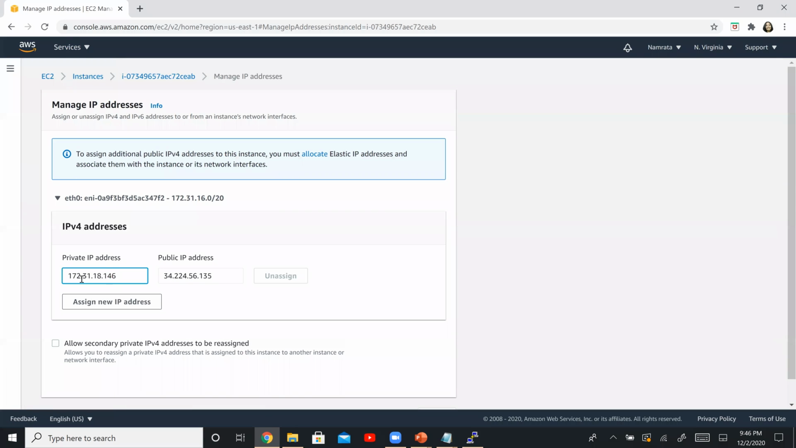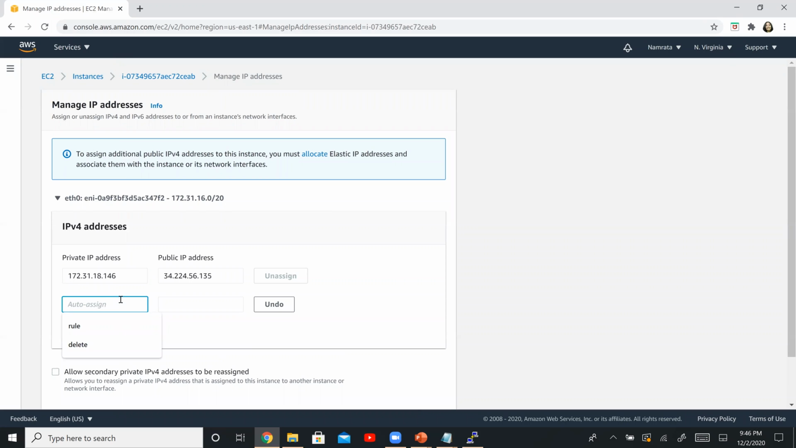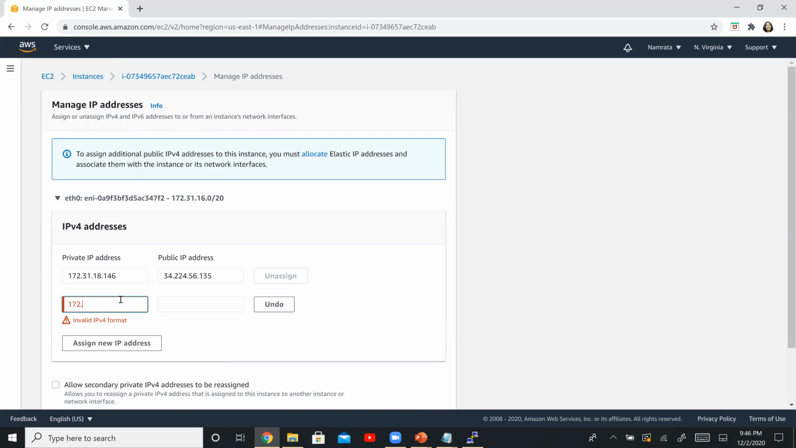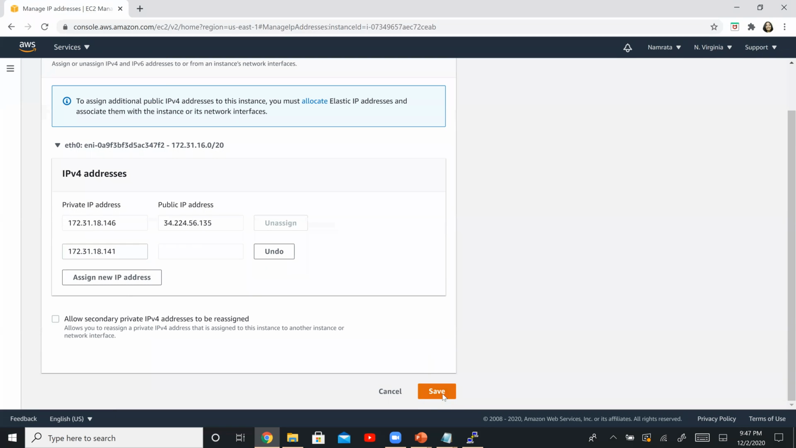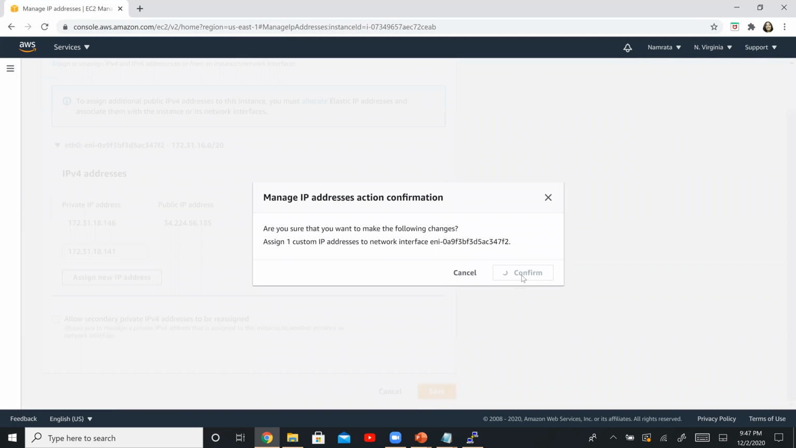Over here, this is the current private IP address. What we need to do is we need to assign a new private IP address. So click on assign new IP address and we will actually give a custom IP address. So 31.18.140, I don't know, I'll give 141. Okay, so this is a second IP address that we are associating. And click on save and then confirm.